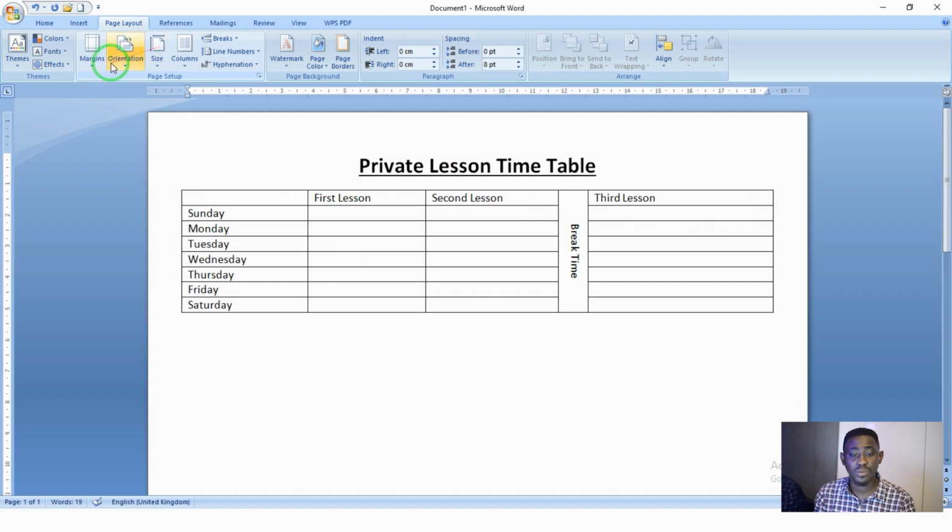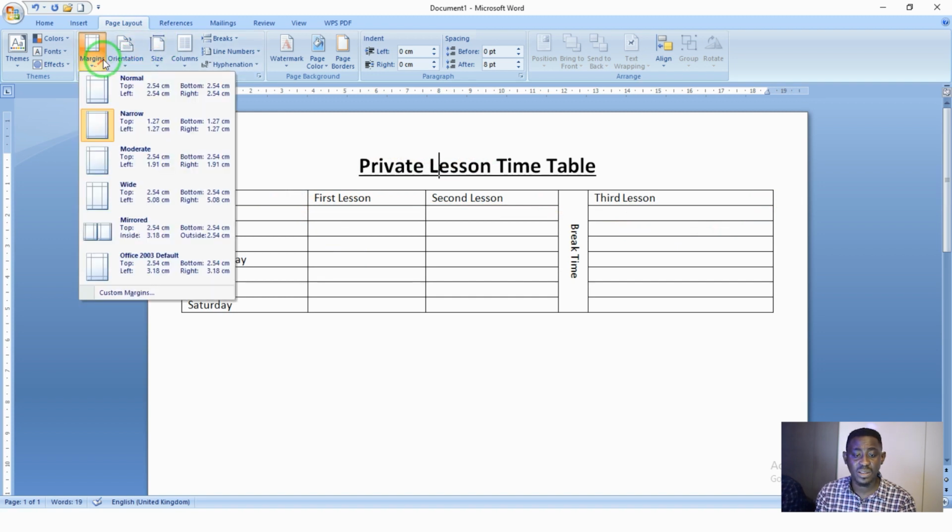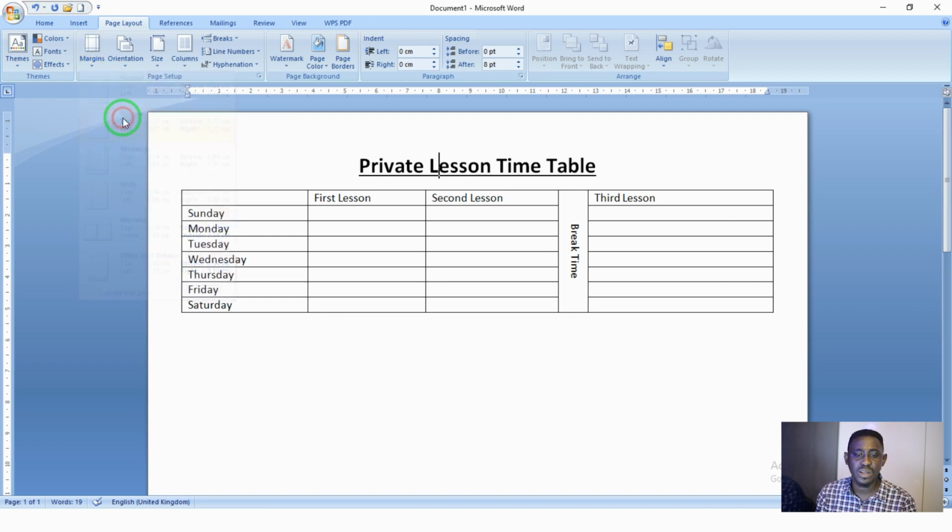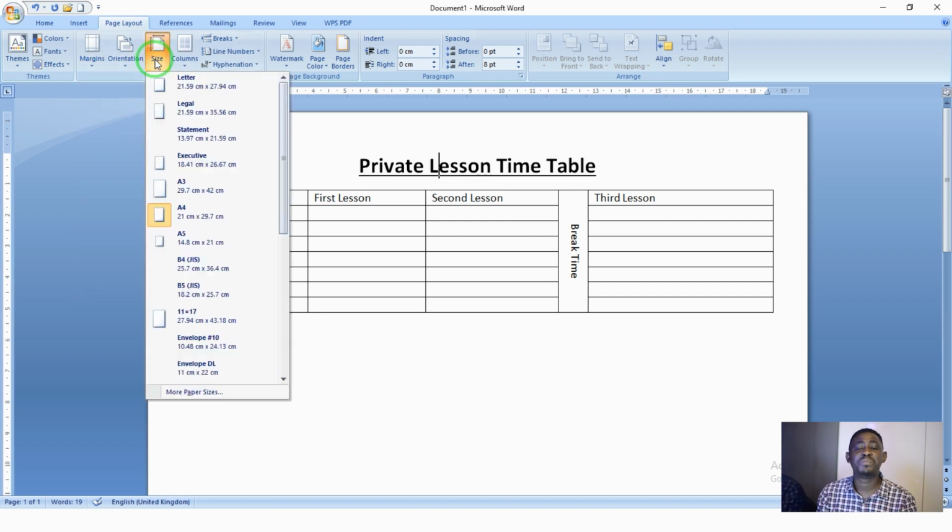Now I have explained what orientation is. I have explained the margins. There are different margins. There's moderate, there's wide, there's mirrored. But all of these, I don't personally use them, except there's a special document I want to type. I prefer to use narrow. Then there's what we call paper size.